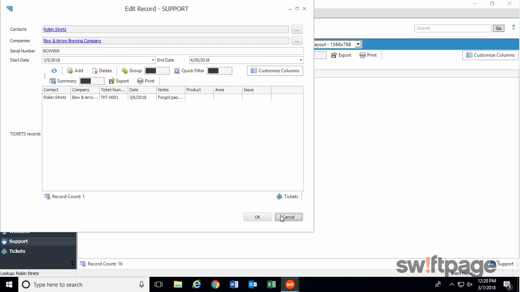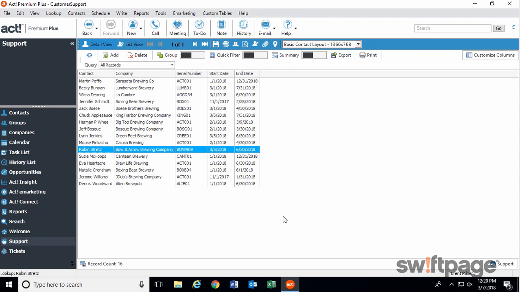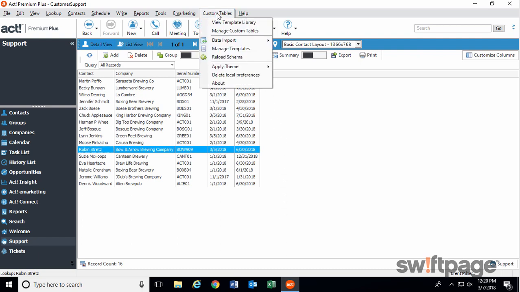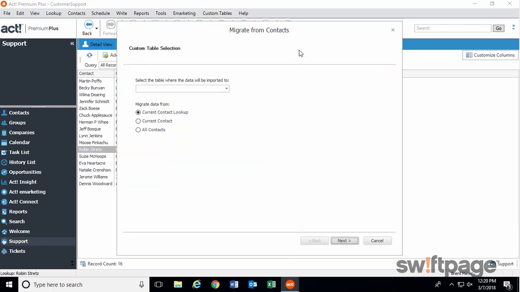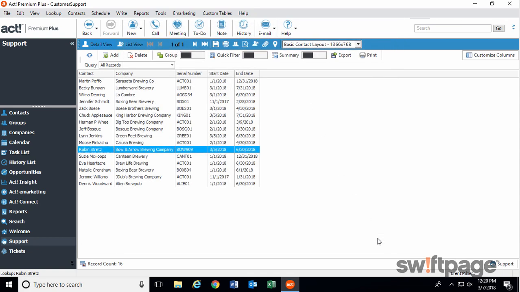If you already have existing data in a spreadsheet or in contact fields that you created previously in ACT, you can import or move this data into your custom tables. Just click the Custom Tables menu, then locate the Data Import sub-menu item. And from here, choose either Import from Spreadsheet or Migrate from Contacts. Just follow the wizard's instructions to complete this task.